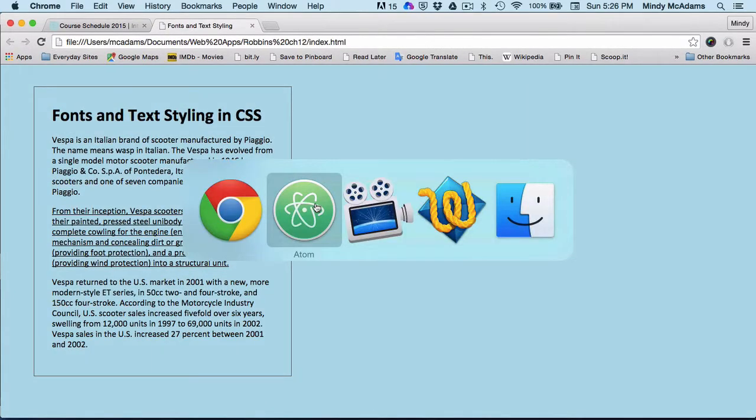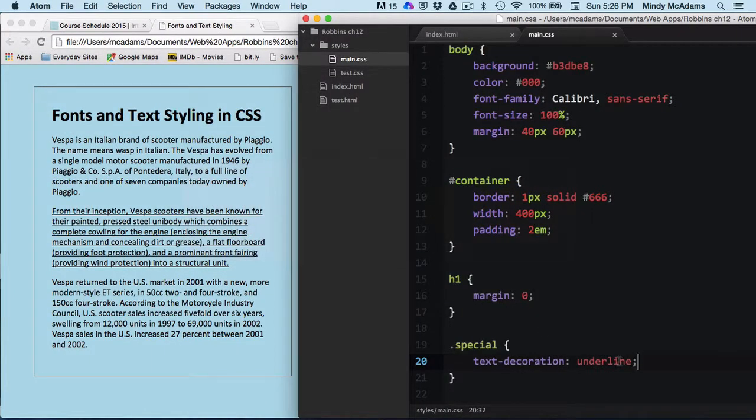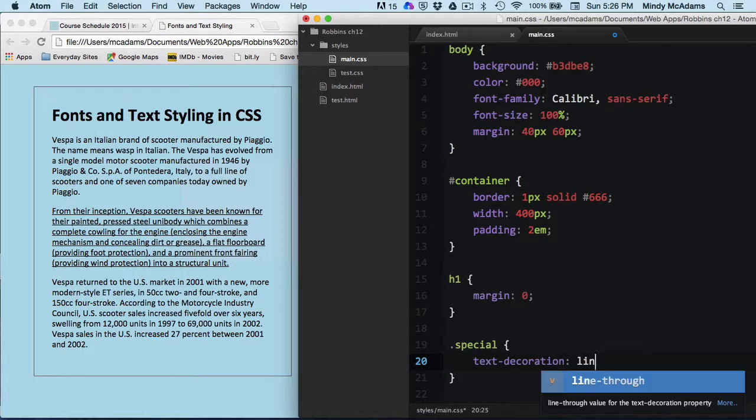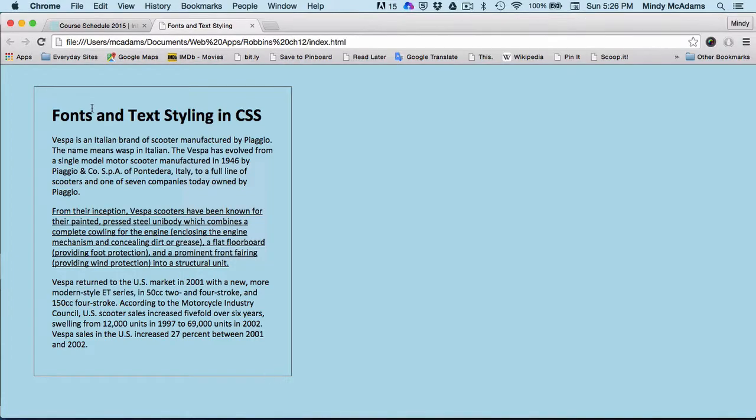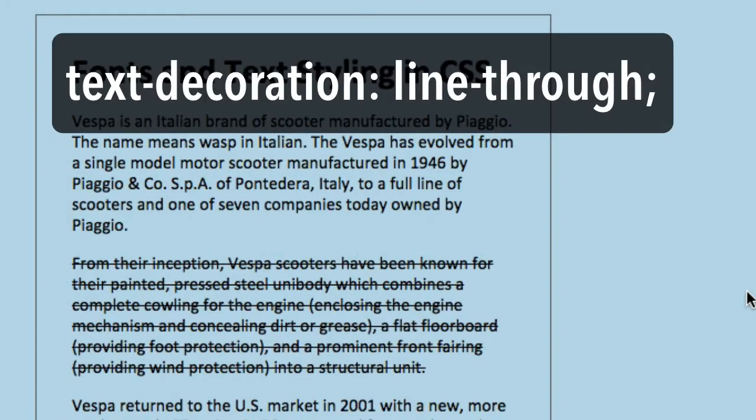There is another thing that you might like to do sometime, and that is the value of, what is it? Line, yes, line through. And that can be pretty neat if you're making some kind of correction in some kind of professional copy and you want to make it clear that it was rewritten. So if we go over here and reload, line through can look kind of neat. It's kind of a special thing. You wouldn't want to use it that often.